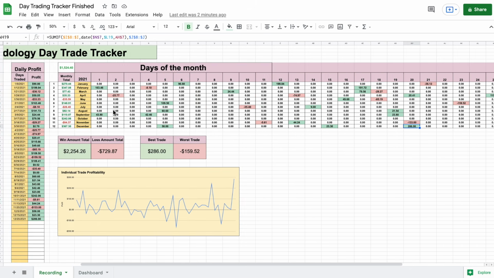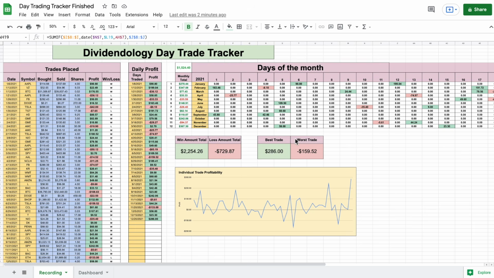So everything seems to be working properly on our day trading tracker, which means that we are officially done with this tutorial.